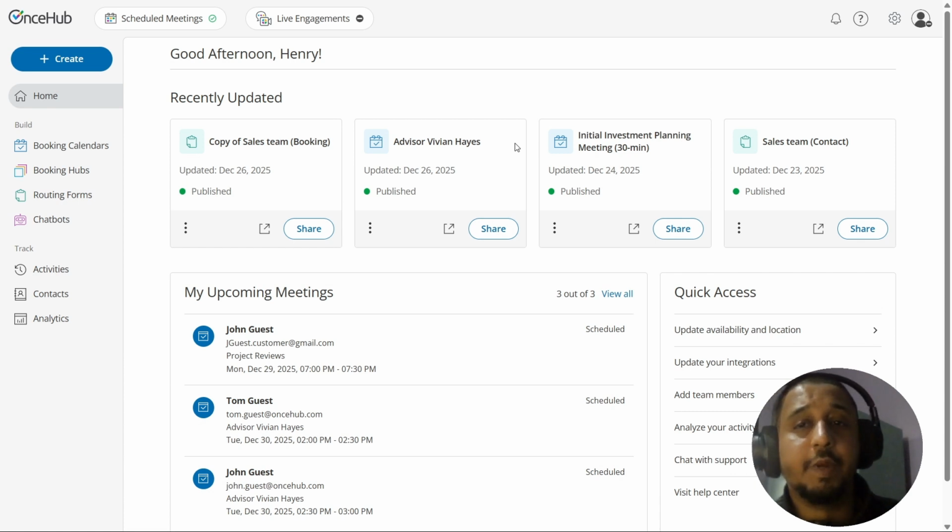In today's video, we will take a quick look at how to integrate OnceHub with your Integrately account. Now, OnceHub uses Integrately, an integration platform as a service, to automate data flow between your essential applications and OnceHub.